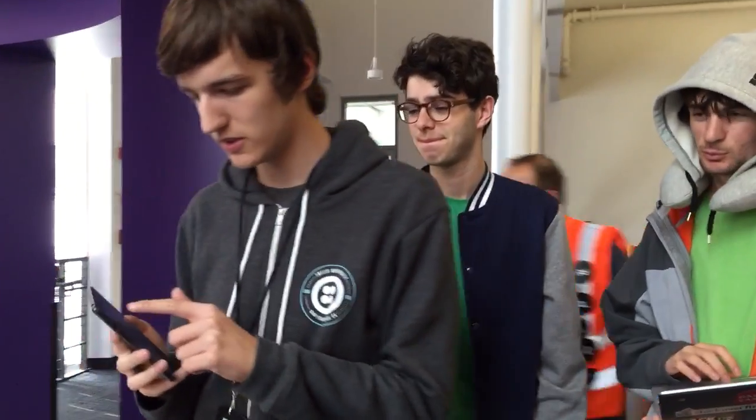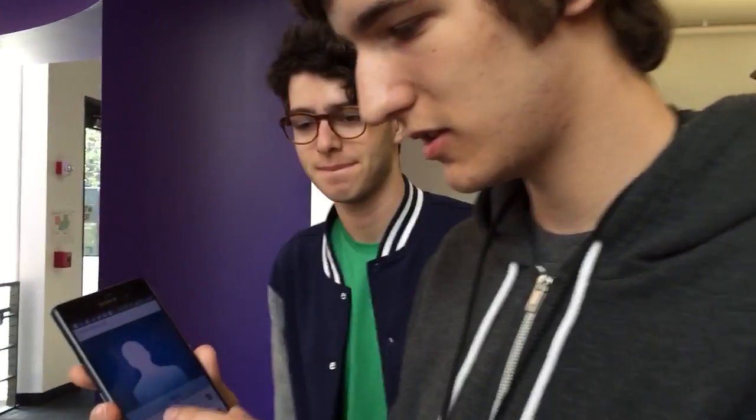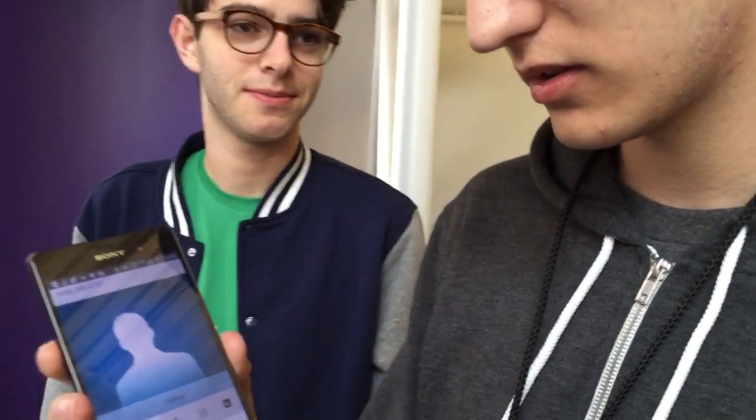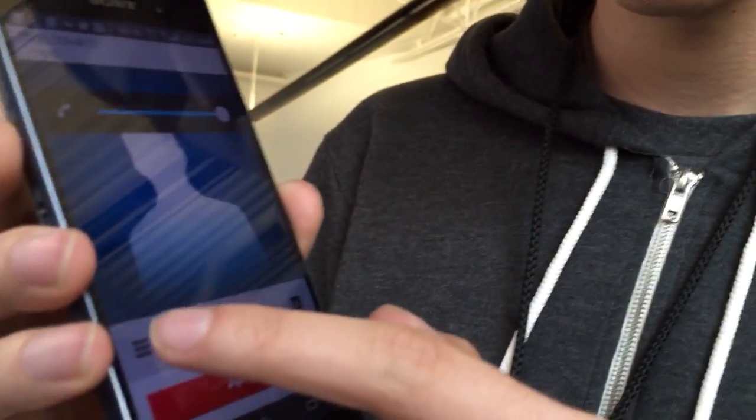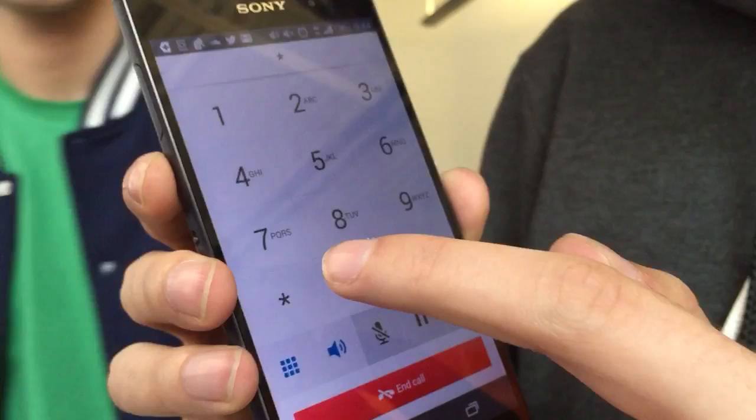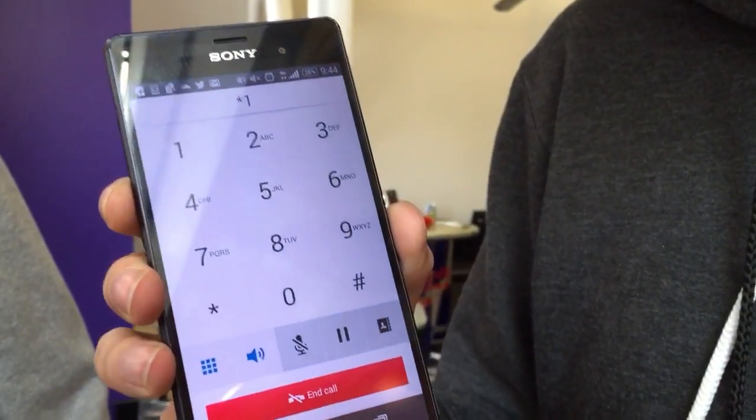So you call this number and you beatbox into it. Press a number to record a track or press star to clear. Now we press star to clear, and then we press 1.